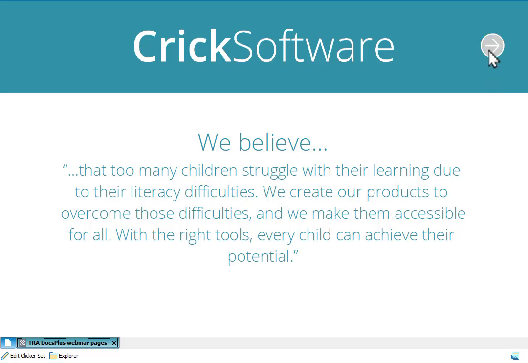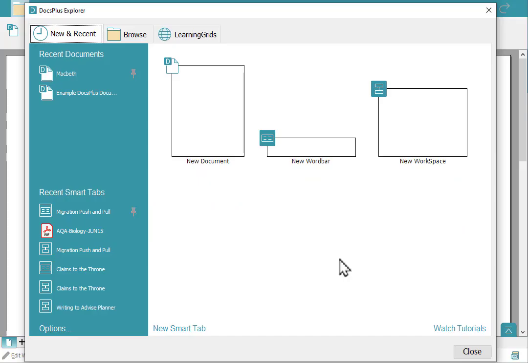Okay, let's dive into DocsPlus. So as soon as you open DocsPlus on your PC, you'll see the Quick Start menu. From here, we can create a new document and access the word processor. We can create new Smart Tab resources. We can access recent DocsPlus files in the Recent Files list on the left-hand side. And we can access the training resources that are available on our website.